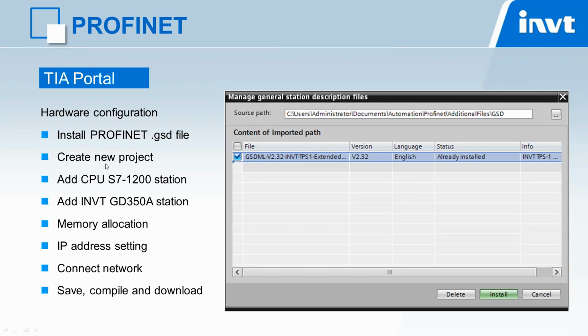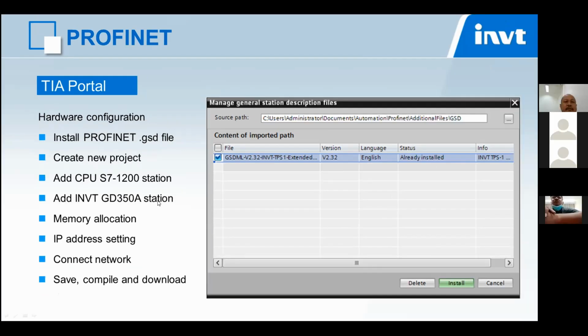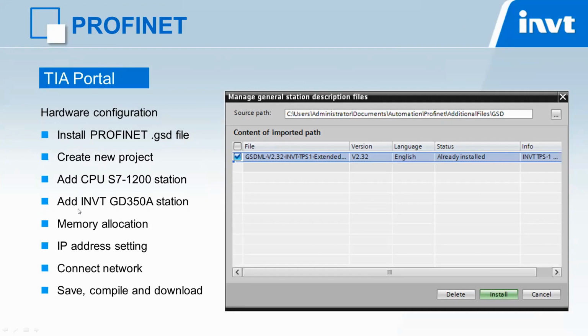Firstly, create a new project and then add the CPU. This CPU model must be the same as your real PLC. And then add the INVT GD350A station for the memory allocation. This memory is for setting the Profinet communication address, and then the IP address setting, connect the network, save the project, compile, and download to the PLC.